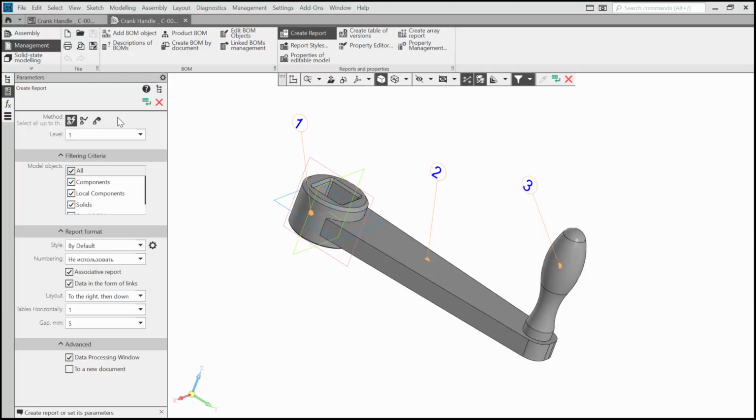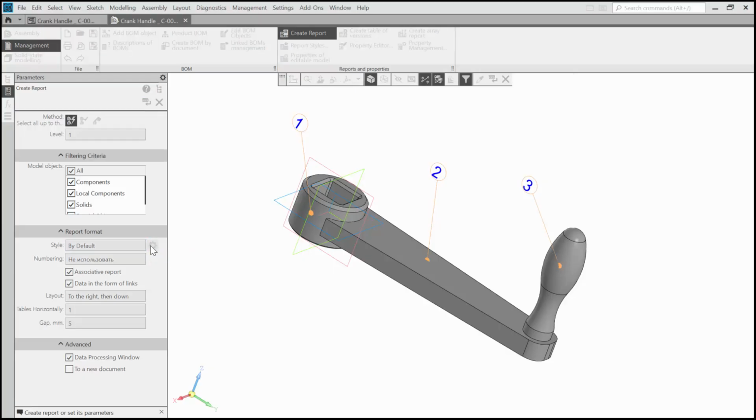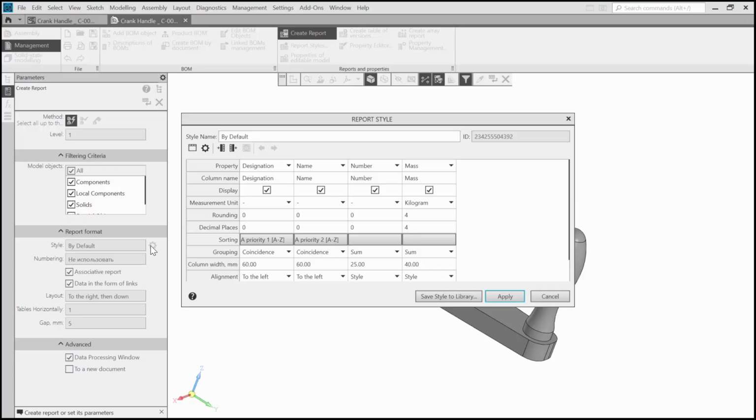You can find 2 default system styles in the drop-down menu, by default and by all properties. We'll create a new style using the by default style as a template. Select by default, click the gear icon. The report style dialog will appear. In this dialog, you can specify properties that will be displayed in the report.